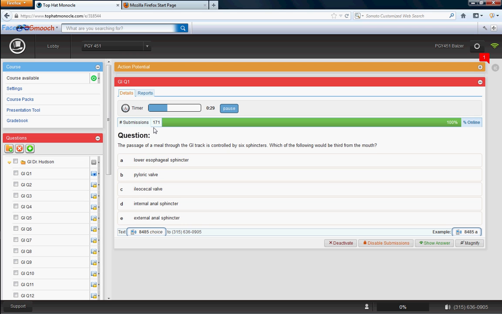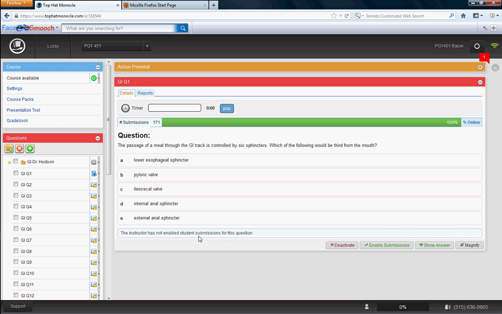The students can now submit answers. As you can see here, in this example, 171 students have submitted answers to this question. They would use either texting or a web interface. If they're using a web interface on a device such as an iPod, an iPad, or a laptop, they would see exactly what we're seeing here. If they were to text in their answer, they would text this number plus their answer choice to the full number that's listed here. At the end of the timer, the question will deactivate automatically. At this point, you can show the correct answer and discuss it briefly in class before resuming your lecture.